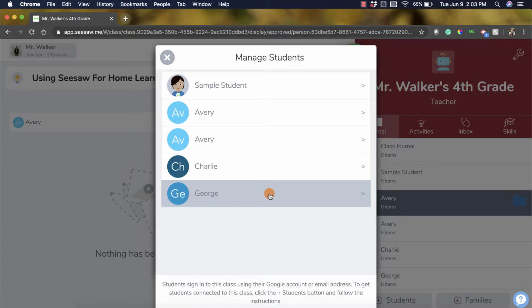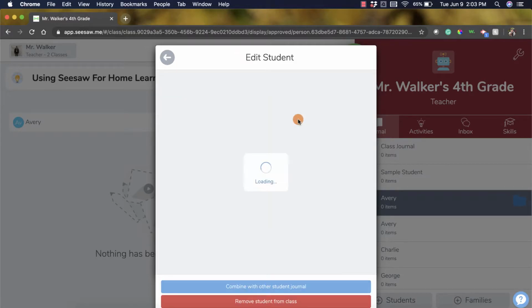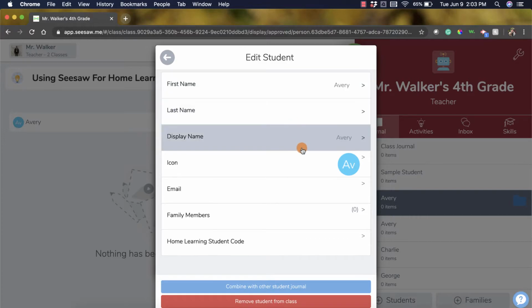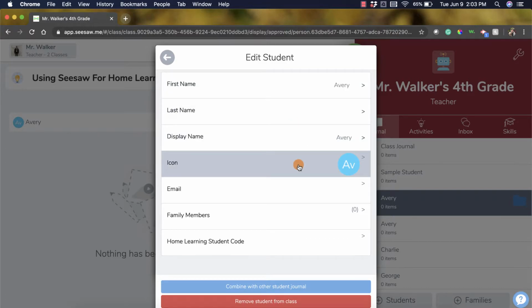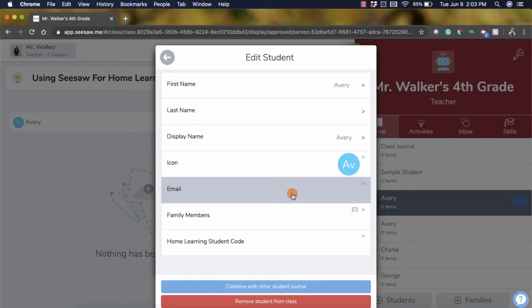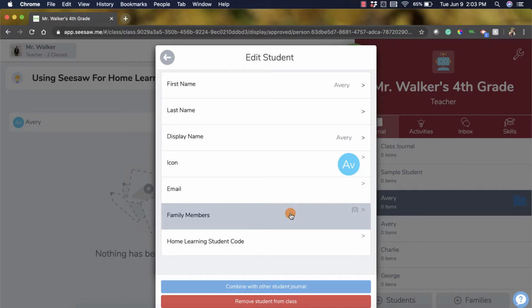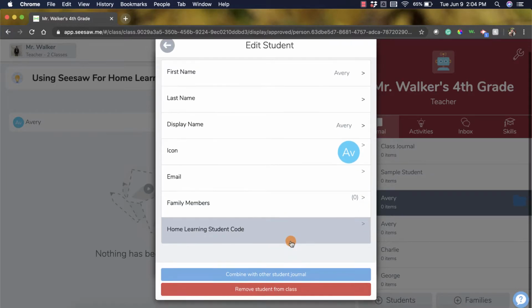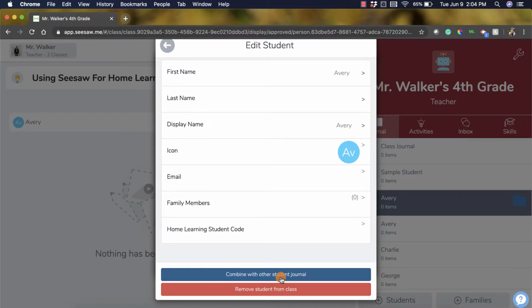But from within here, you can click on a student and change their first or last name, their display name. You can change their icon. You can add in an email if you would like, and family members. If you're using the home learning student code, you can do that. Or you can remove the student from their class or combine with another student journal. So maybe you have two of them accidentally in one and you need to combine them together. You could use that option.